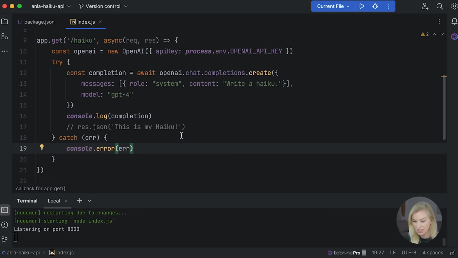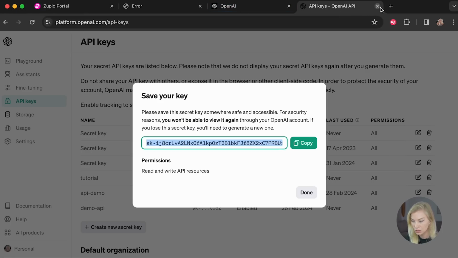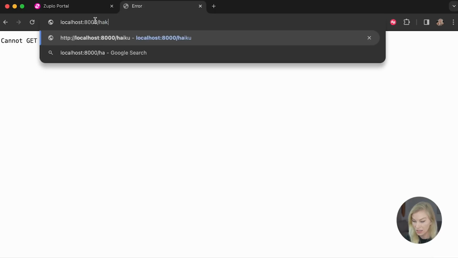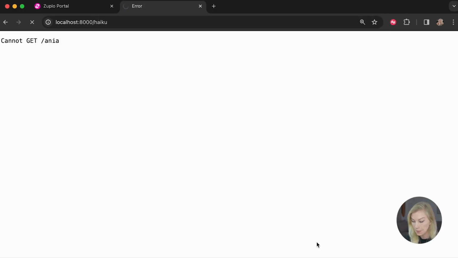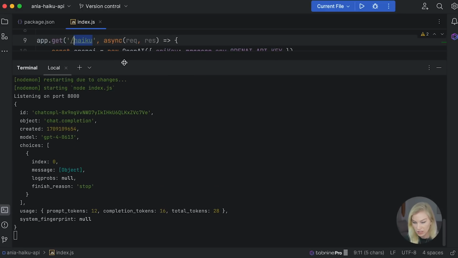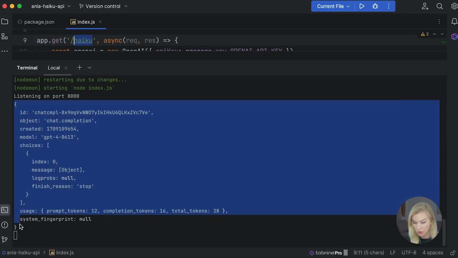Okay, let's check it out. So I need to visit this endpoint, right? So all I'm going to do, let's get rid of this now, is just visit haiku. And now go back here and check it out. So this is the whole completion, this whole object.